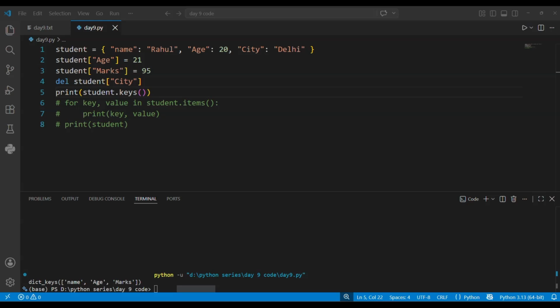Imagine a student admission form. The field names, name, age, marks are the keys. The actual information entered by the student is stored as the values. Sometimes we only need the field names and keys gives them instantly.